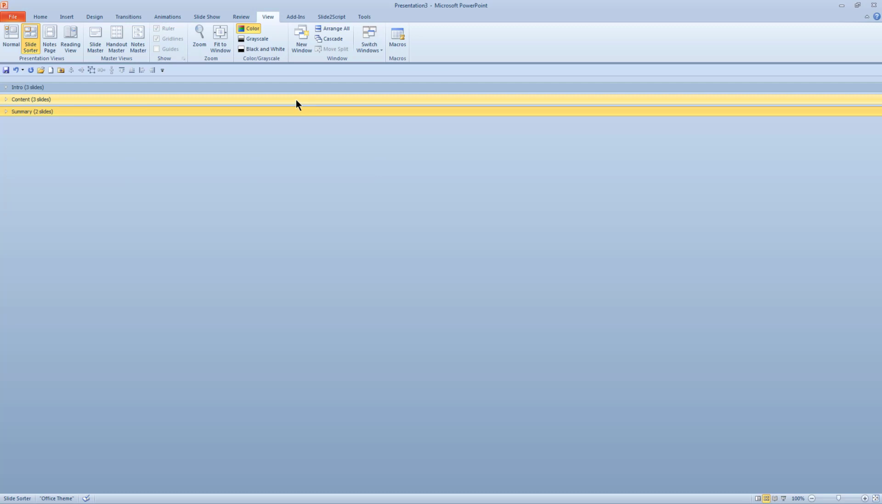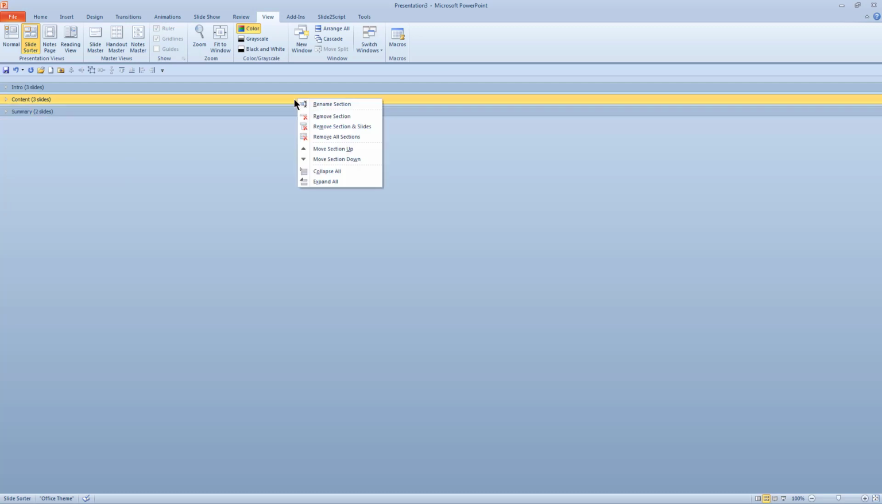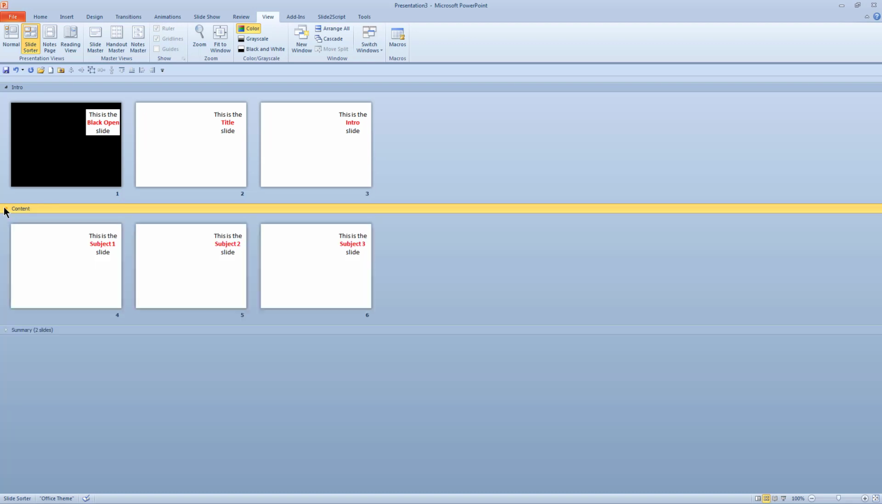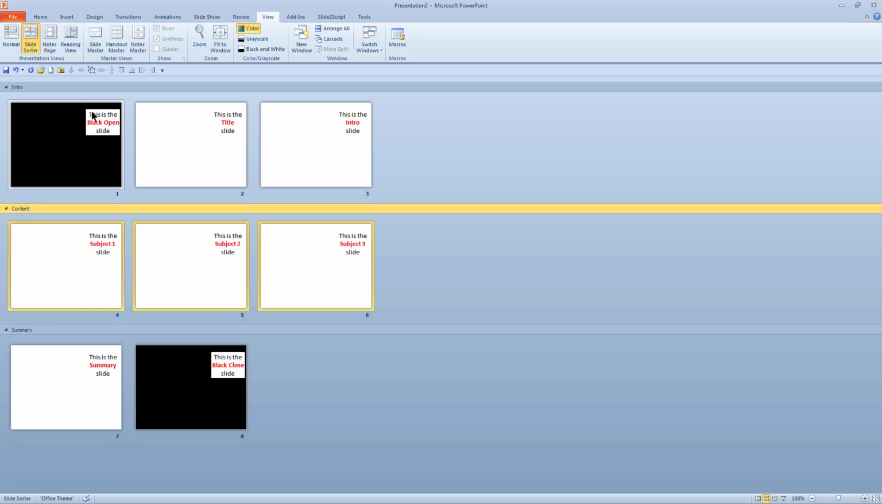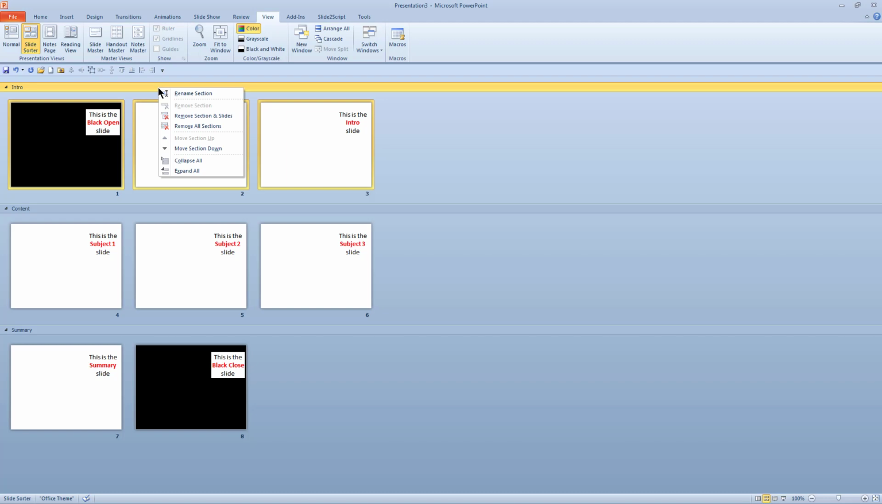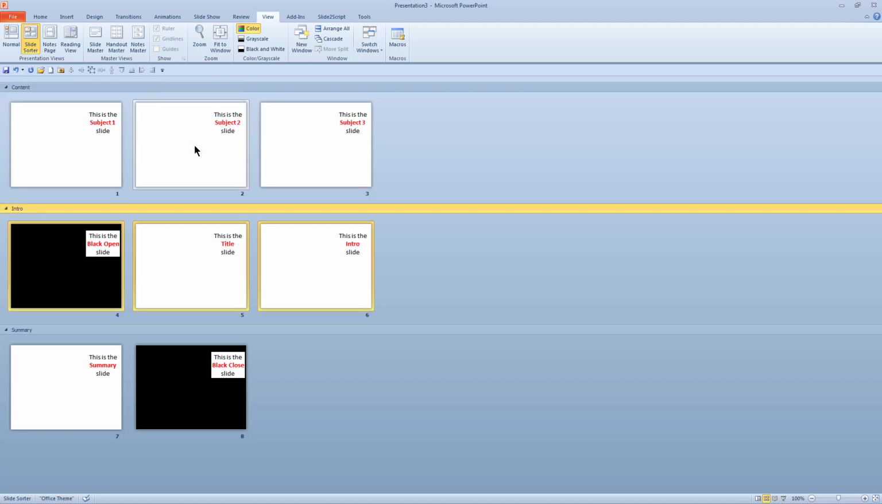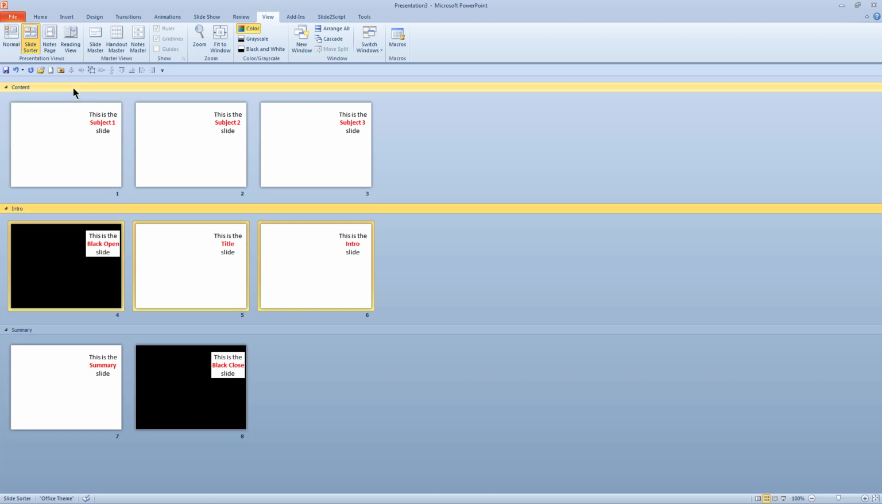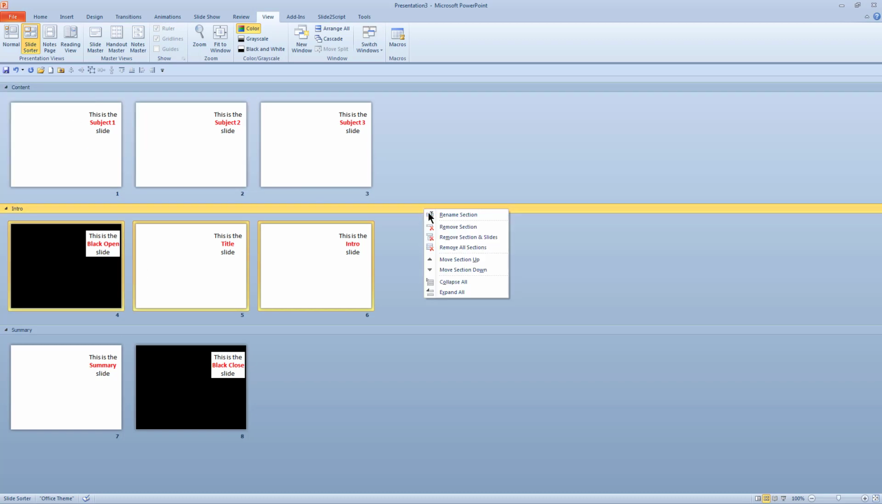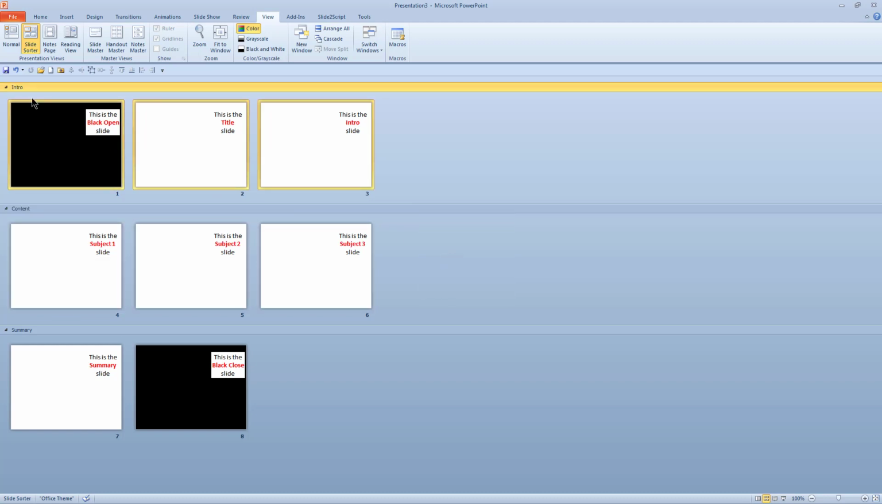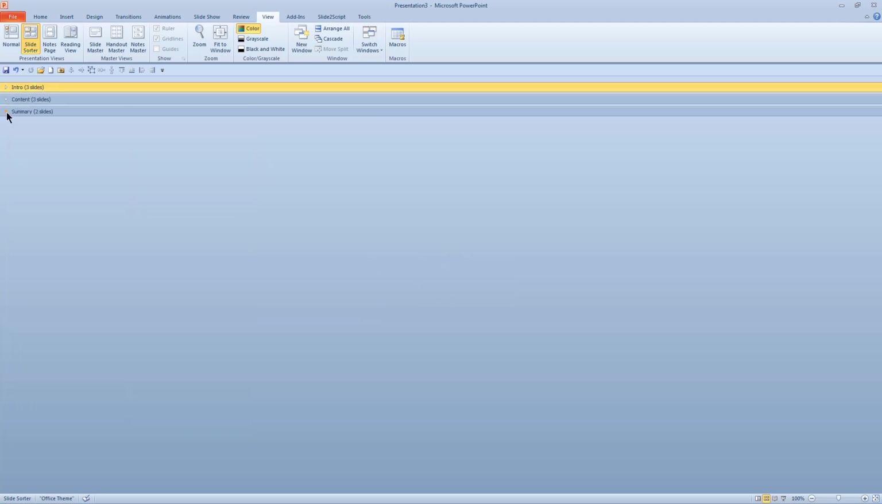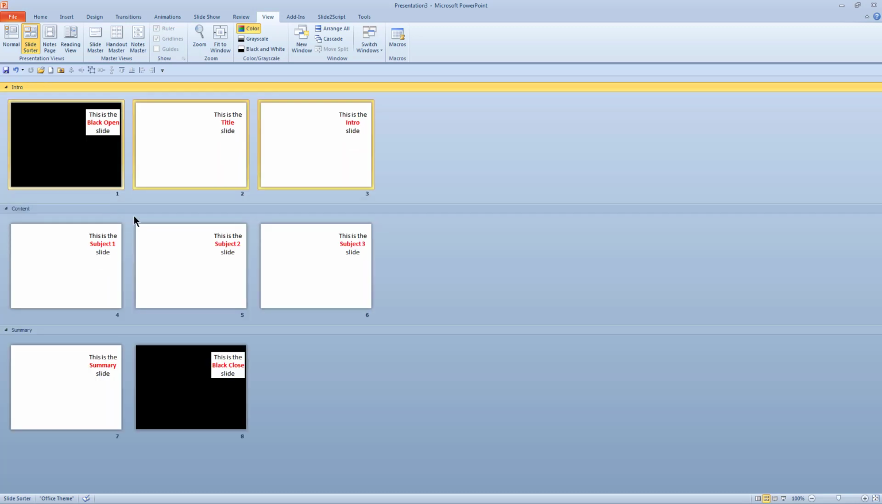Also, if you right click on a particular section, you can see here that you can move the section up or down. So just for the sake of argument, and just to illustrate how it works, I'll right click on introduction and move that section down, and now the introduction section and all its slides is below the content. Of course, quite ridiculous, so let's move it back up again to the top. But I hope you can see how much easier it is to work with all of your content when you have it organized into sections.